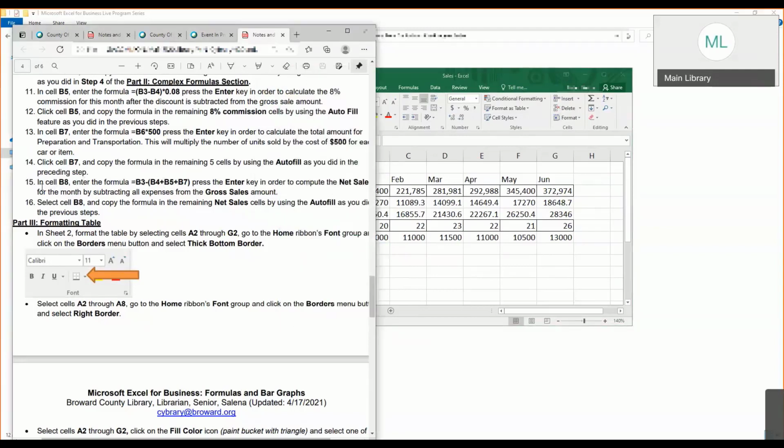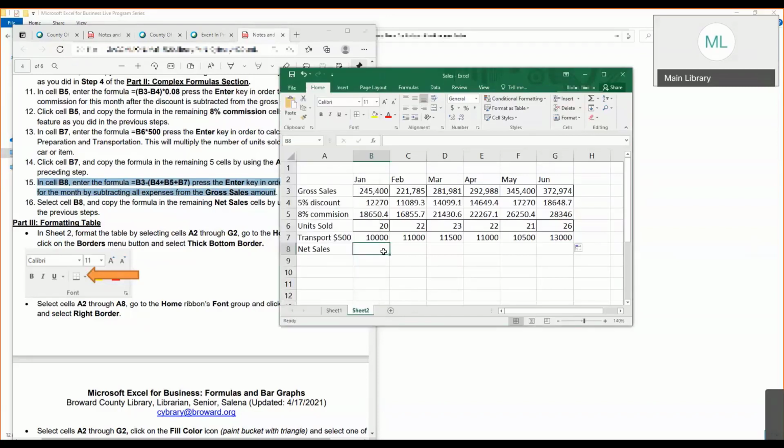So in step 15 in cell B8, I'm going with a more advanced formula to figure out those net sales. So I'm putting that in the chat as well for anyone who might need it. And so I'm selecting cell B8, which is right next to net sales and underneath the January area. And I start my formula with the equal sign, and this is where Autosum won't work.